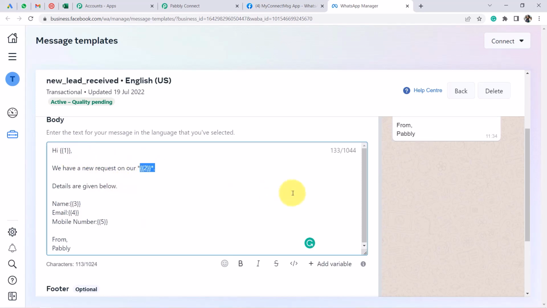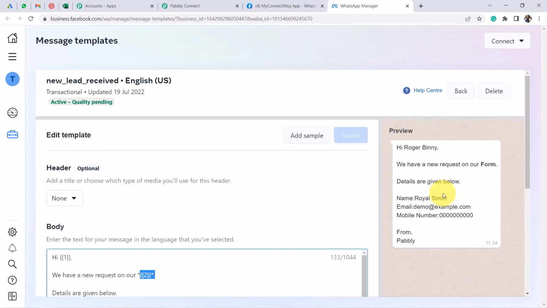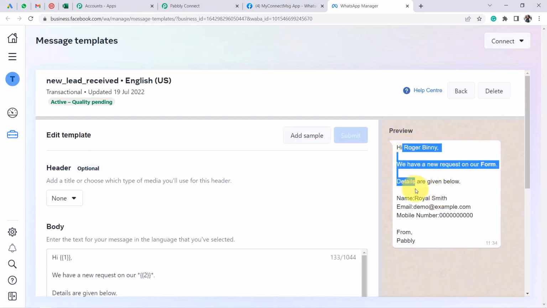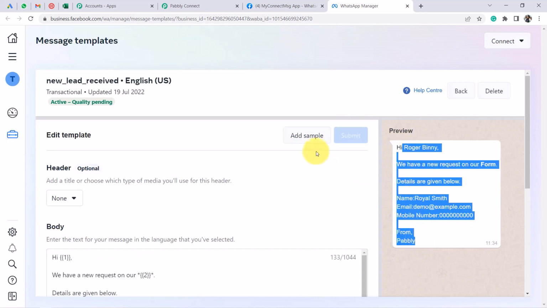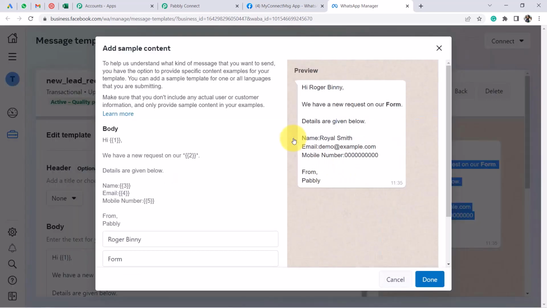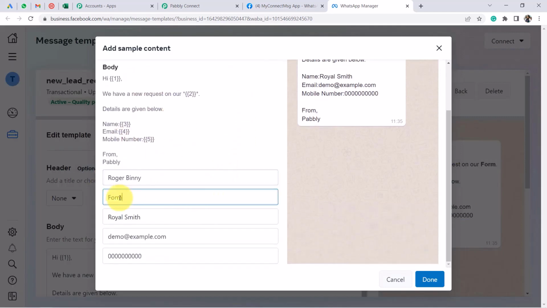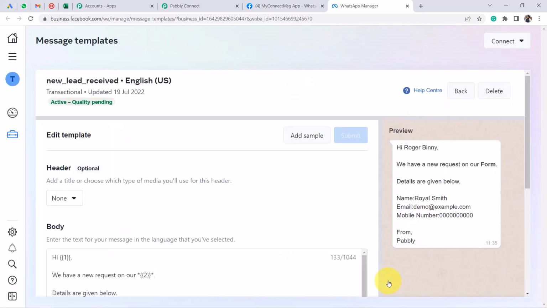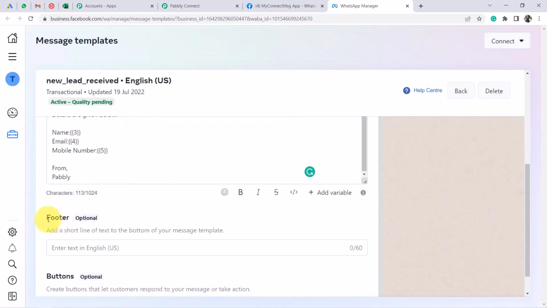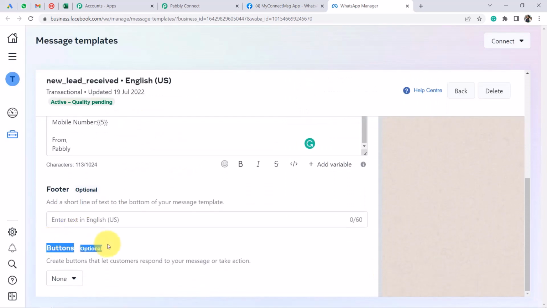Okay, so whatever the values I want to keep on changing with every new lead, I have kept them in the form of variable. You can see the preview for the same from here, and do not forget to provide the add sample before you submit the template for the review. Well, the samples are just the sample content, a random content which you are going to provide to your variables. All right, clicking on cancel, and I have not added any footer, any buttons, because these are optional.